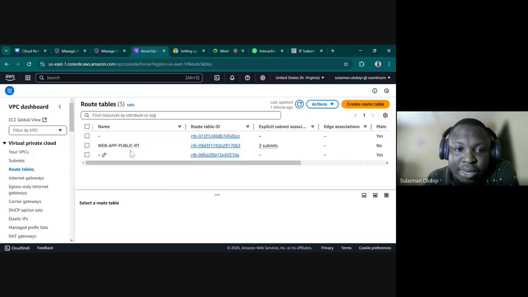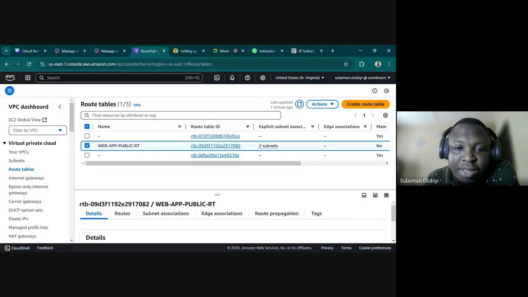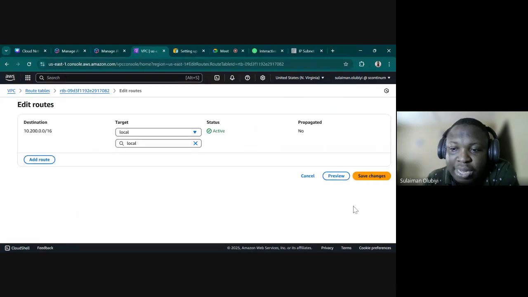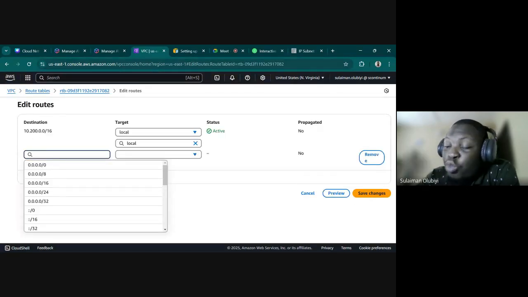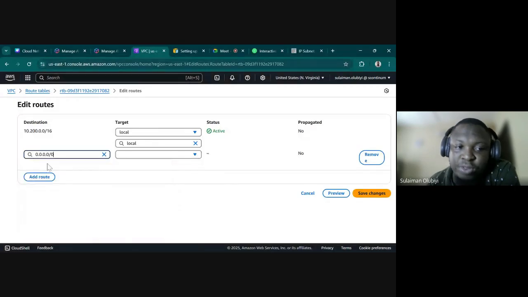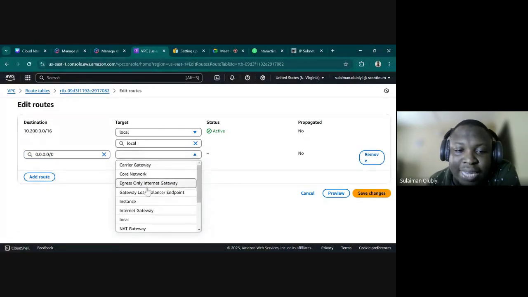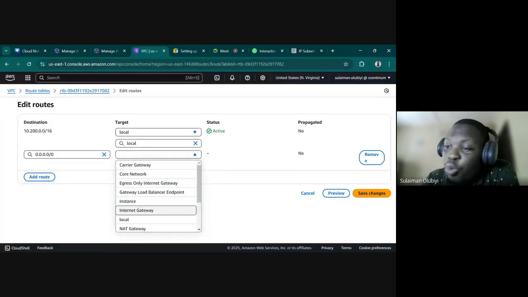Are you getting the way I'm doing it? Let me go back again. It's the public route table. You click on it, click on routes, and click on edit routes. So you now add a route. Adding a route means that you want to go to the internet, and the default internet route is 0.0.0.0/0, which means anybody on the internet. So you check, on your public route table, who is going to take you to the internet? Is it your internet gateway, right? Are we all there?